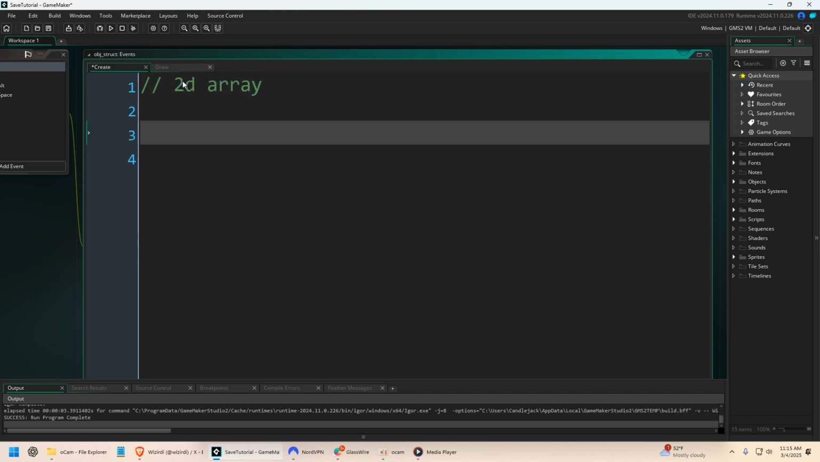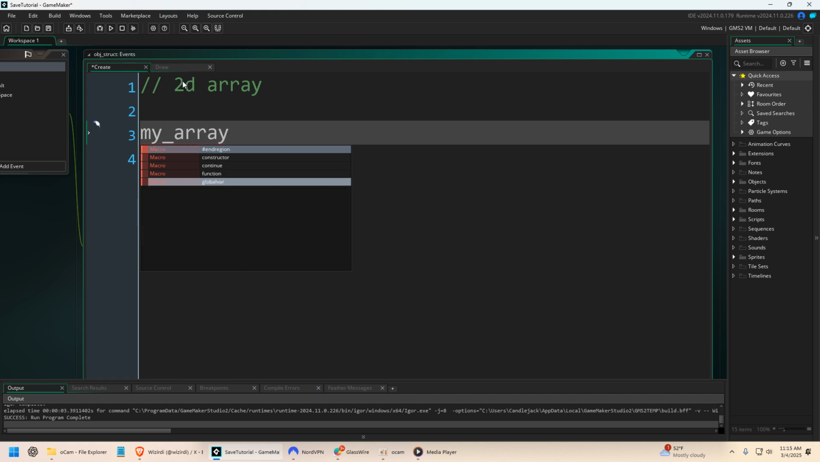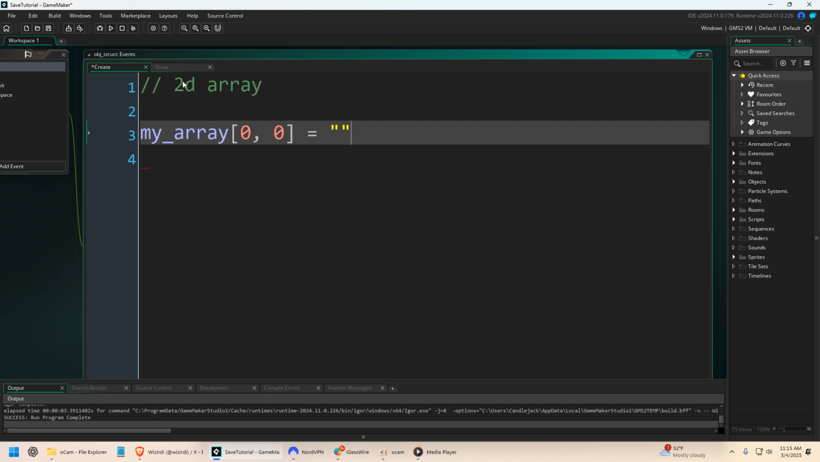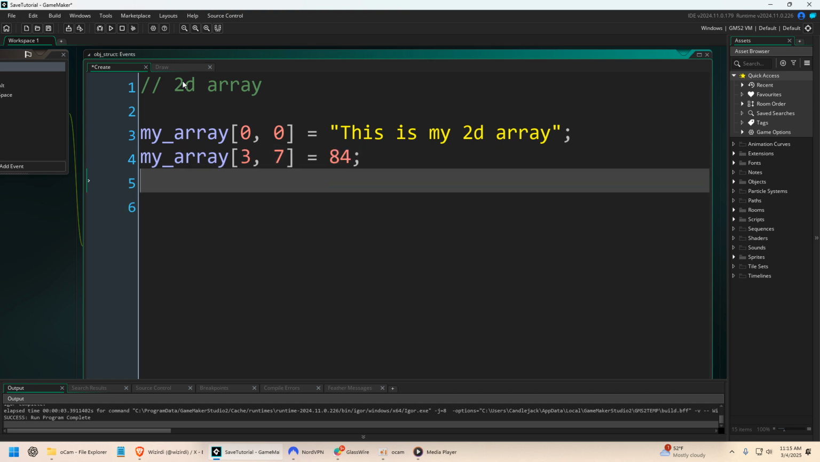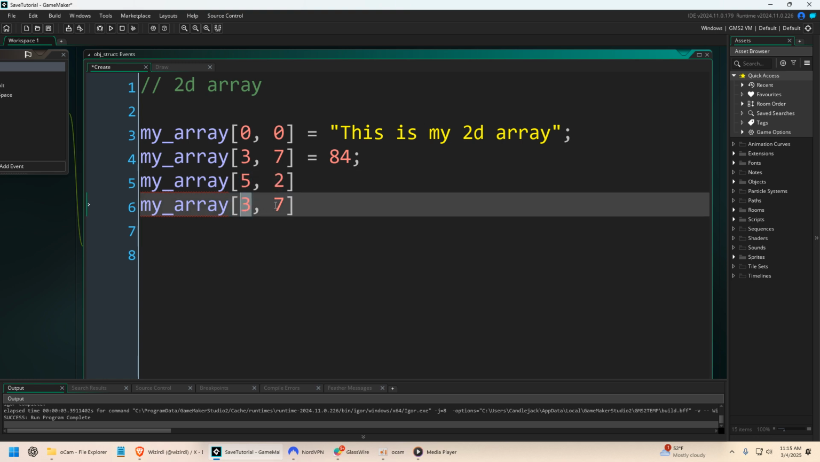It's pretty much similar. We're just going to call it my array again, just because. But you can put in two numbers. It's kind of like making a grid. So we're going to start it at 0, and then we're going to say 0 again, and then we're going to say equals, this is my 2D array. And then you can have as many as you want of these. And again, you can change these numbers to anything you want. We're going to do this equal to 84. Sure, why not? And just for time, you can do a bunch of these. Say 5, say 2, say 1, 1.